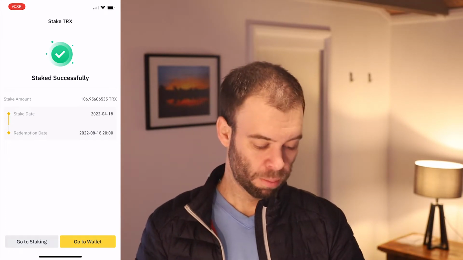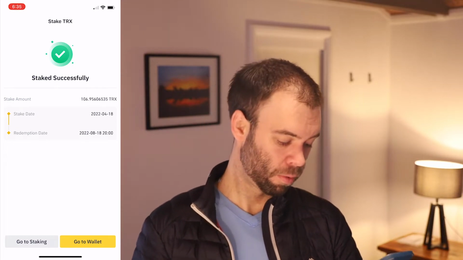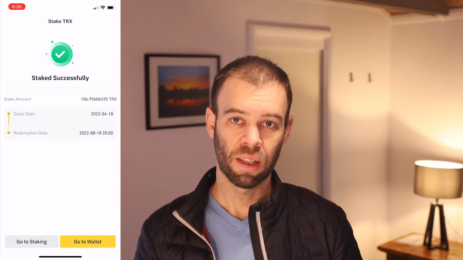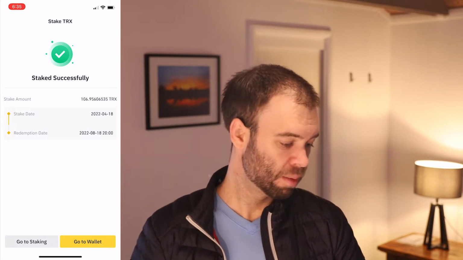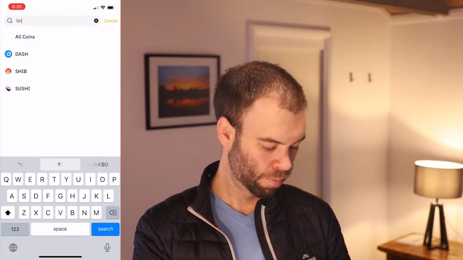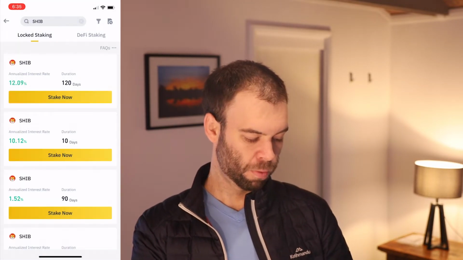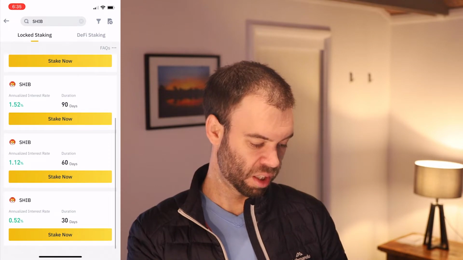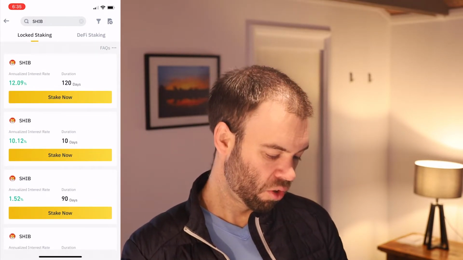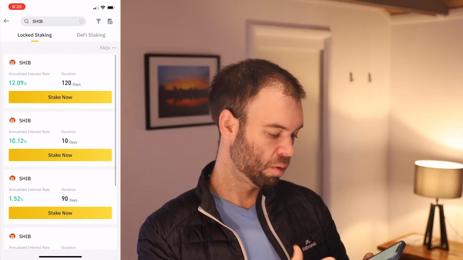So from here, we can jump back to our wallet and see it there, or of course we can go to the staking screen again. So I'm going to go to staking again, and I'll run through just a couple other quick examples. Let's have a look at, let's say, SHIB. So we've got similar options here, 30, 60, 90, 10-day option, and 120 days. So let's say we wanted to go with that 120 again.